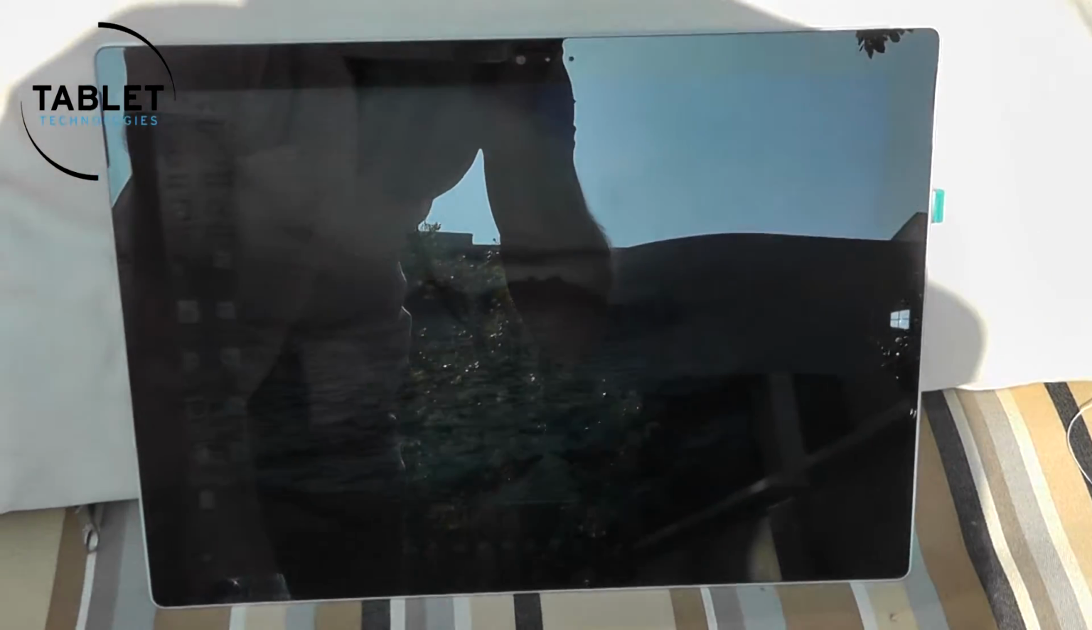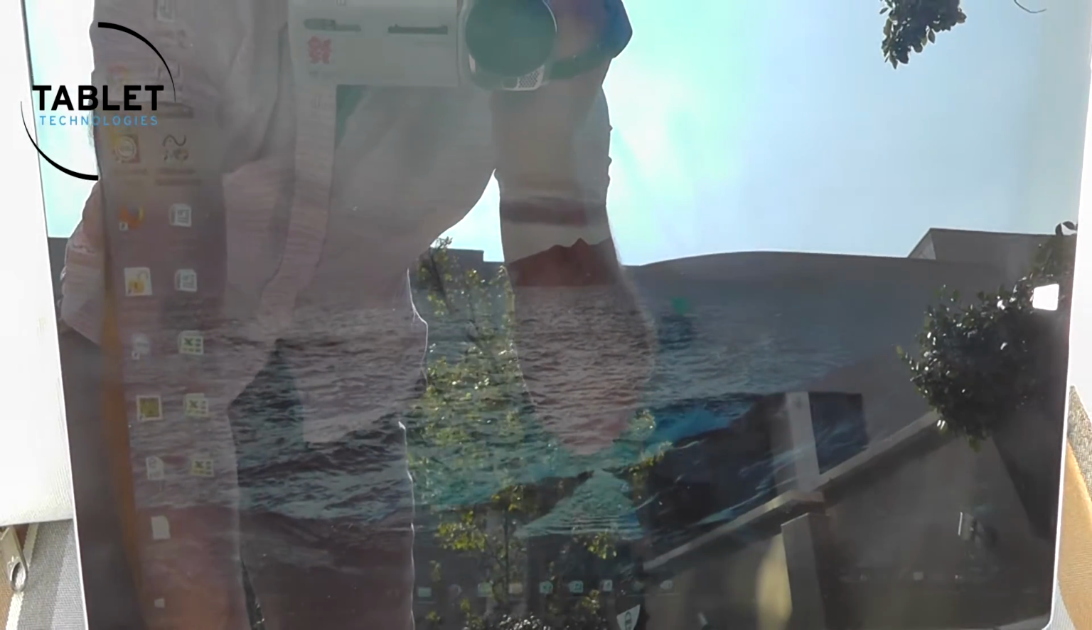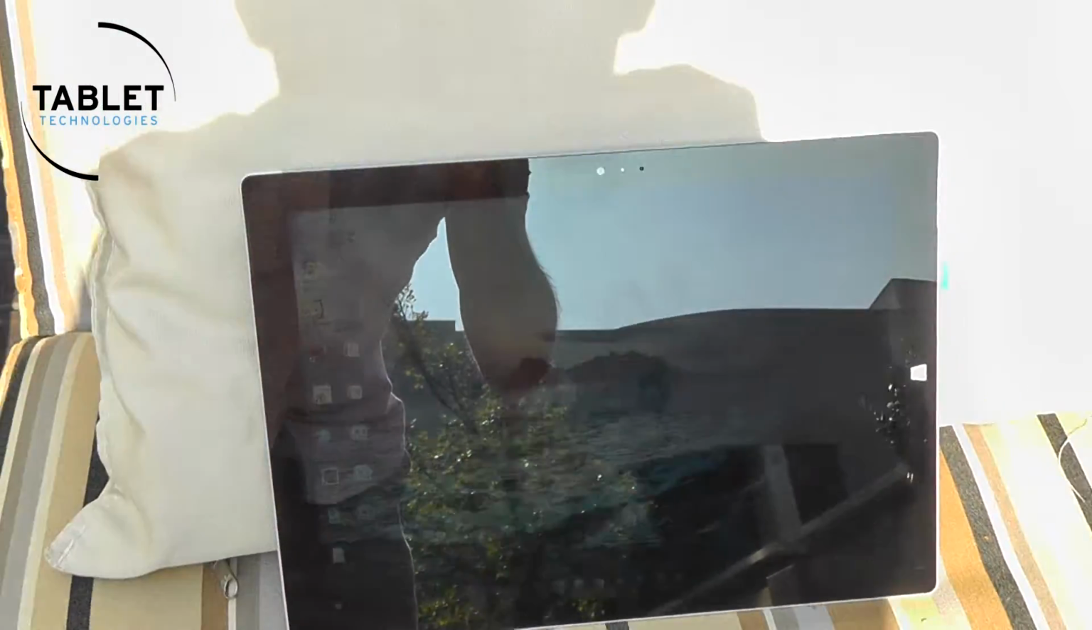It's only if I take out all the surroundings and zoom right into the screen that we can actually see what's on the screen. But that's my shadow covering the screen, and the white balance of the camera bringing out some contrast in the screen.